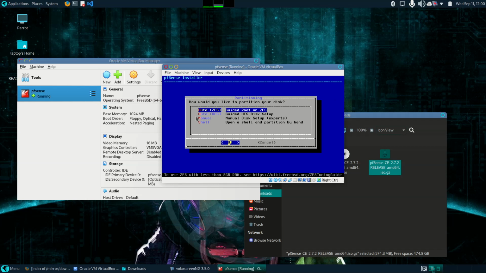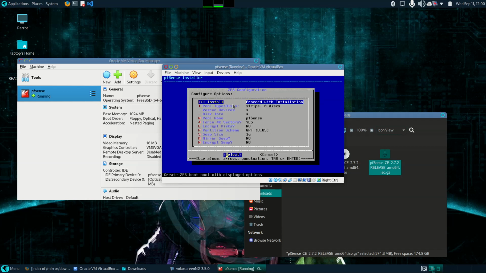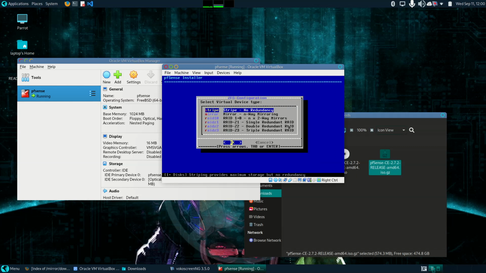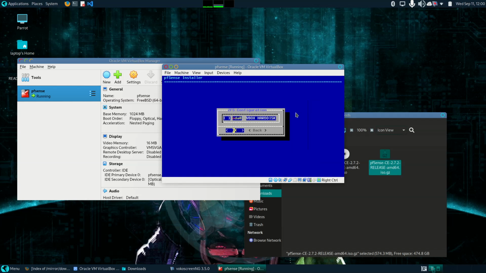And then here for partitioning, we just want to go through and select the default partition. So here we'll select the auto ZFS option. So we'll just hit enter. And then we will keep all the default configurations here. So we'll just hit enter. And then here we'll keep the default, which is just stripe, no redundancy. So we'll just hit enter for this one.